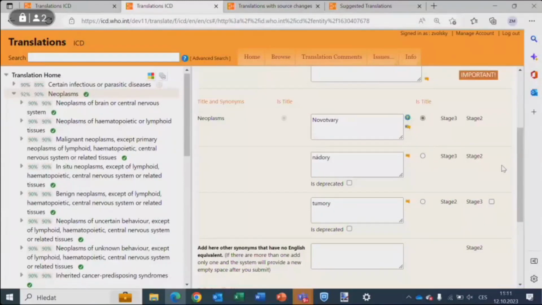Exactly, that's the weighted. One number is just for that entity, so what you have in the neoplasms, and the other one is everything underneath, so everything in the neoplasms chapter, and they both have this weight included in it to show what stage they are in addition to how much it is completed.